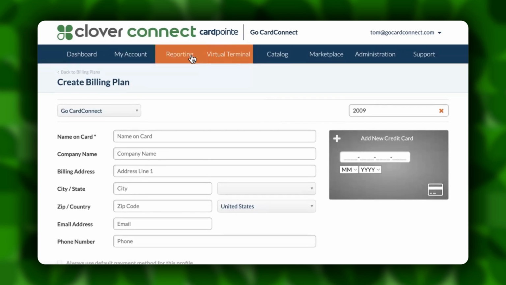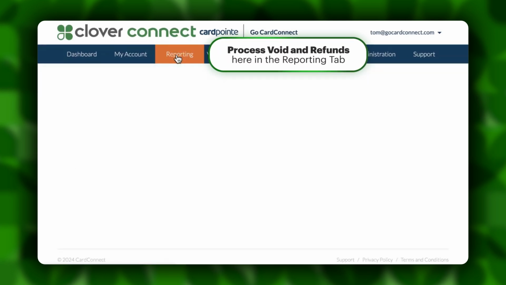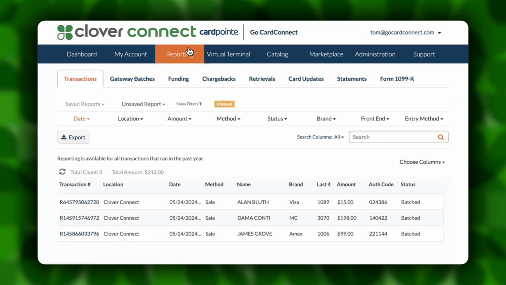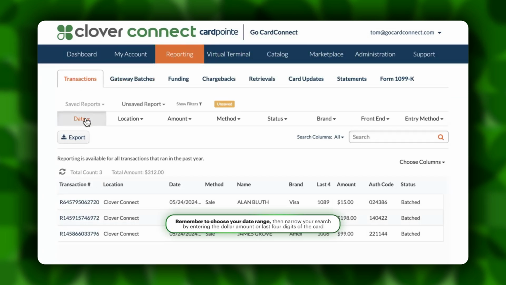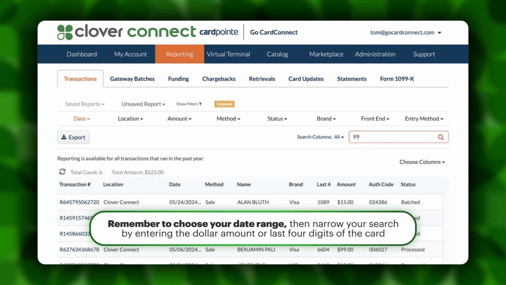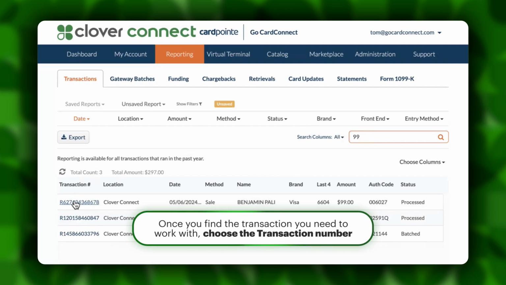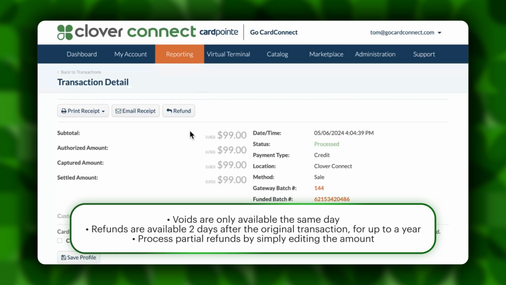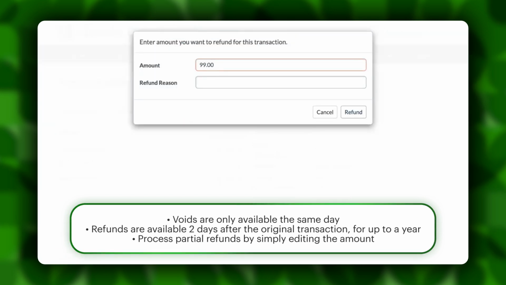Now, a couple other things you're going to want to do here in the CardPointe backend are voids and refunds. Voids and refunds are performed right here in the CardPointe reporting tab under transactions. You simply search for the transaction using the date range for the transaction in question. You can also narrow that down by looking for a specific dollar amount of transaction or last four digits of the credit card. But once you do find the transaction in question, you are able to simply choose that transaction number. If it's the same day, you're able to void it. Or you're able to refund for up to a year, and you are able to refund partial amounts.